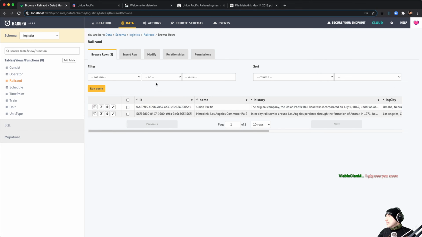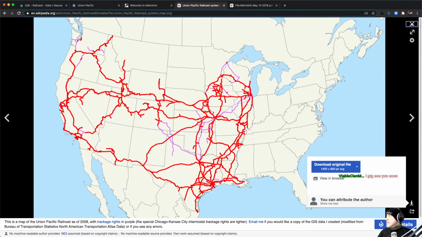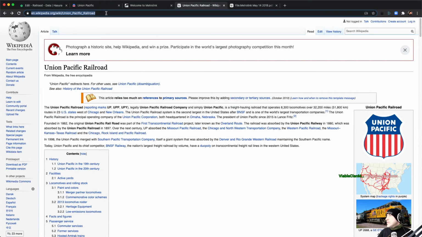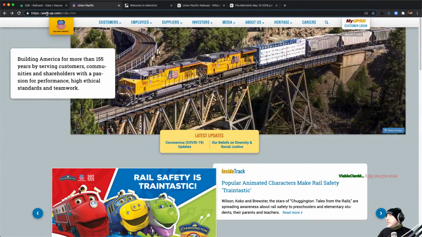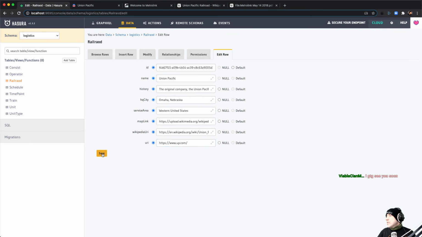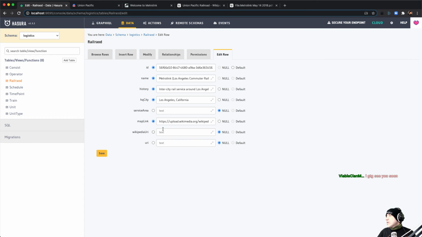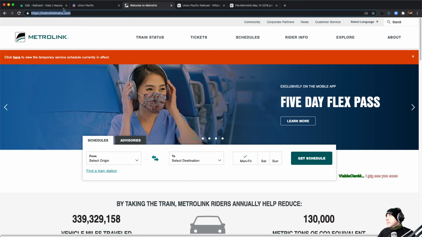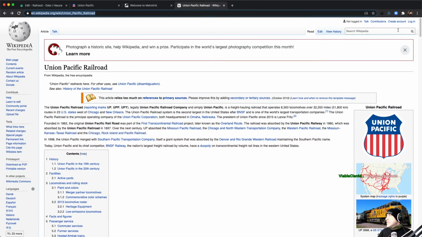It's do edit on this one. Wikipedia URL. So this is Union Pacific Railroad. And then the company is that one. So let's save that. And then browse rows. Let's do Metrolink. Metrolink, and then, whoops.